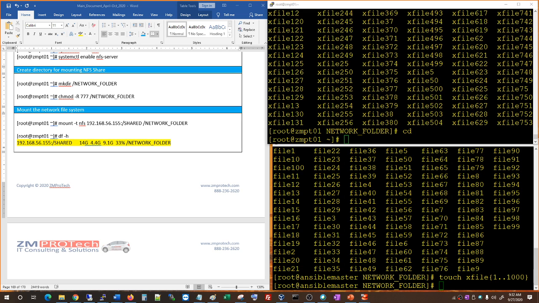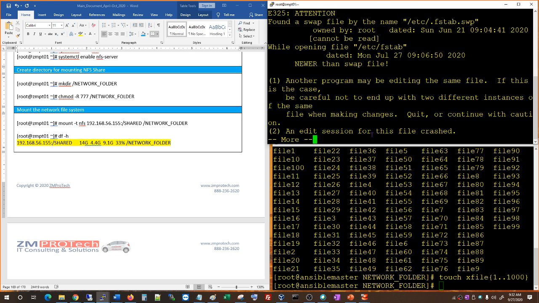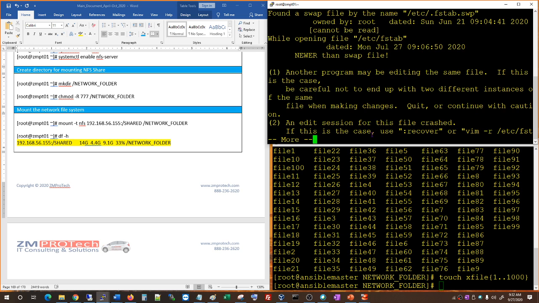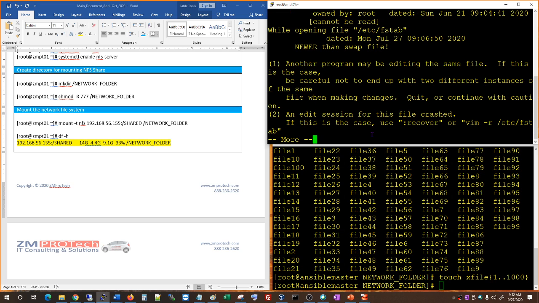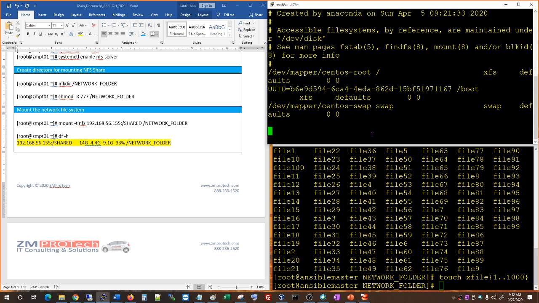Network drives are any other drives. We've been dealing with this all the time here. So we're going to do vi /etc/fstab. And then in here, down here, I'm going to say insert, and then I'm going to type 192.168.56.155:/shared.